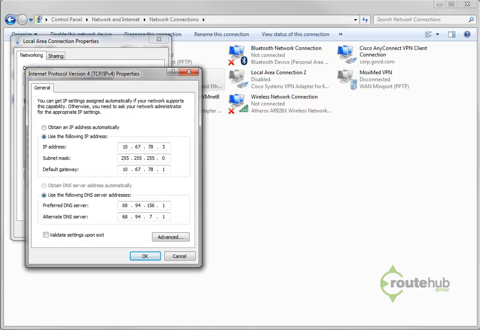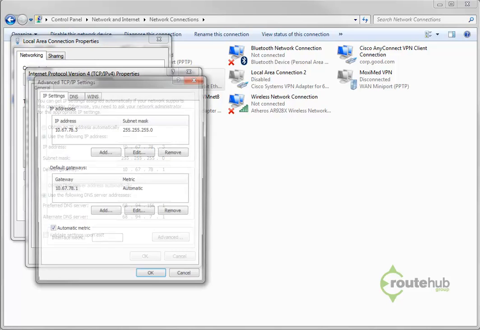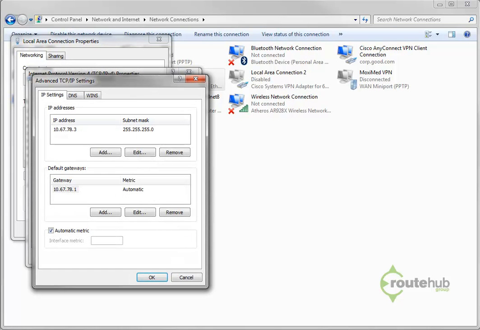This is also where we can enable DHCP by clicking on Obtain an IP address automatically, including checking this option to obtain DNS server address automatically. Furthermore, going to Advanced, we can look at details for adding additional IP addresses that we need and other default gateways, but using one default gateway is recommended. So you will see that there as well.